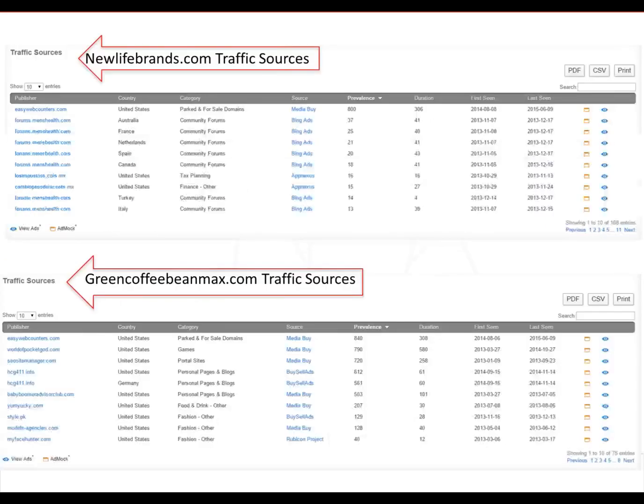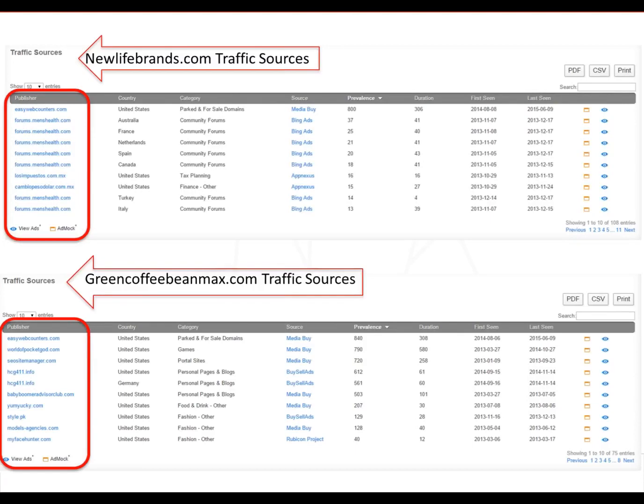So when we compare traffic sources between New Life Brands and Green Coffee Max, we see their top performing sites are completely different. We see New Life Brands is really going after forums.menshealth, so they're going after men's health stuff, while Green Coffee Bean Max seems like a more mishmash bit of traffic sources. But we can see their top traffic source, easywebcounters.com, is similar, which is a parked domain that they're just getting stuck on. So this might be something that we want to investigate.